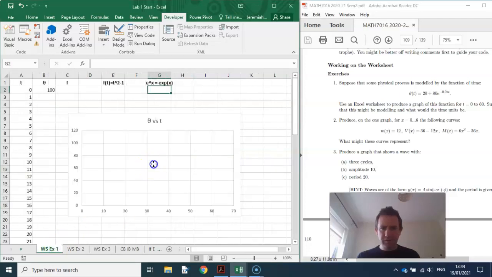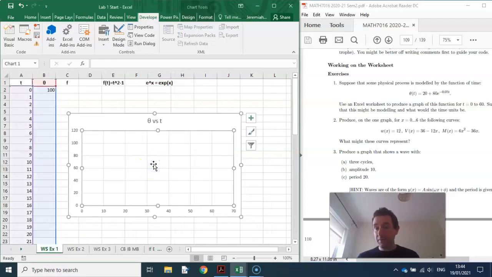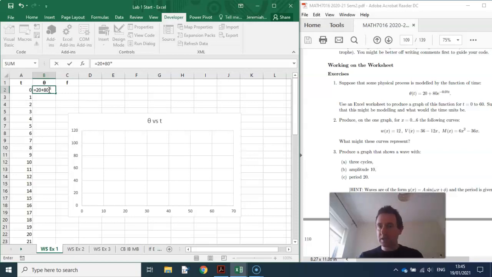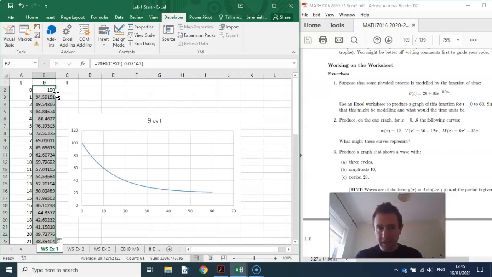So what we're going to do in this video is complete the first lab. Okay, so let's go. So we want to go with this. The way it works, it'd be equal to 20 plus 80 times exponential of minus 0.07 times t. And then if I just press this, it'll go the whole way down, and you get what this is.